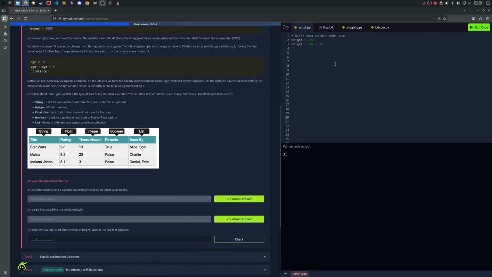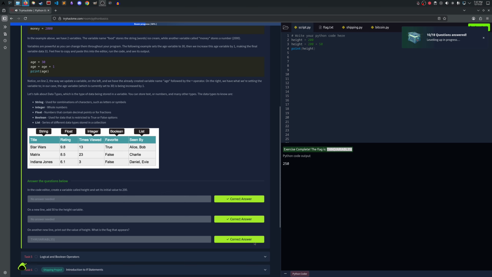And the flag should appear. So what is the flag that appears? So let's print, parentheses, height. And that should be it. Let's run the code. And it looks like 250 is the answer and our flag. I'm going to grab that up. Fill that in and check it. Moving on to task 5.